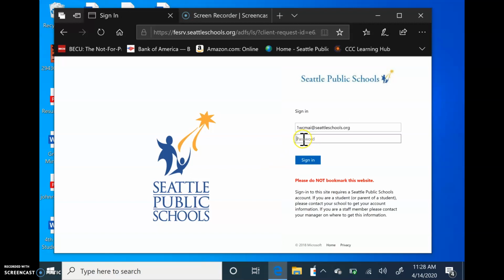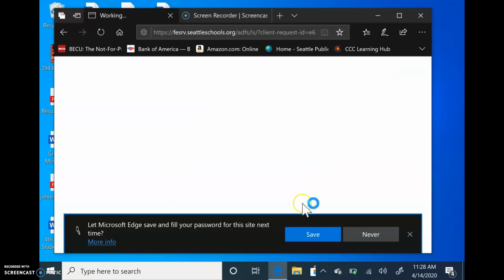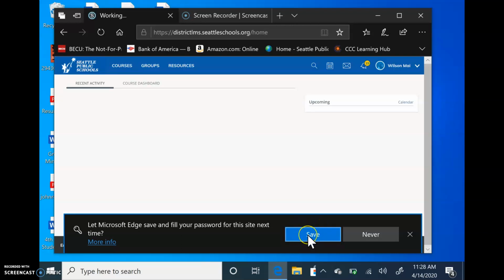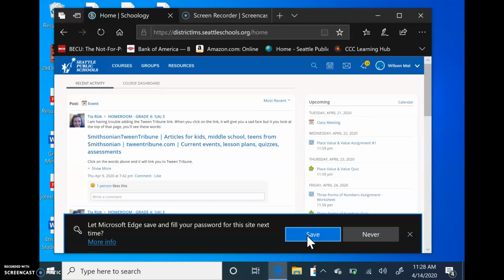And then it will have you enter your password, and all of our passwords are the same. Seattle with no uppercase letters. Click Sign In. And I am going to save my password for the next time so I don't have to type it in.